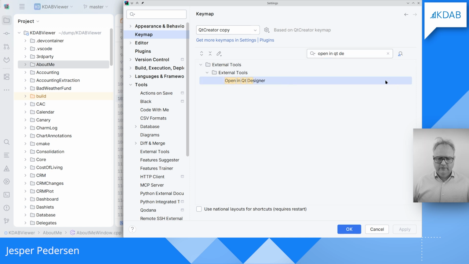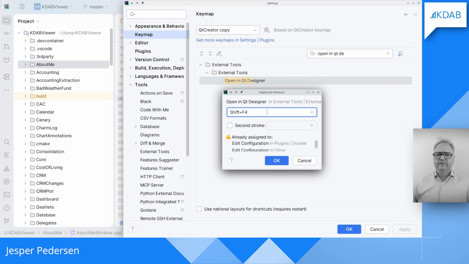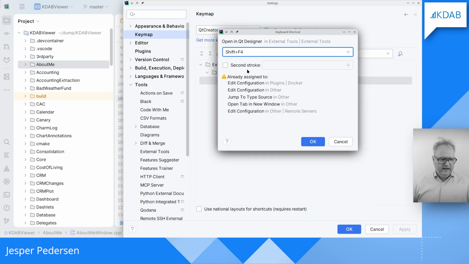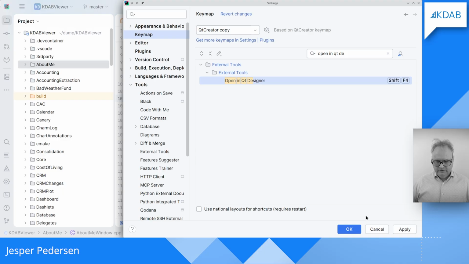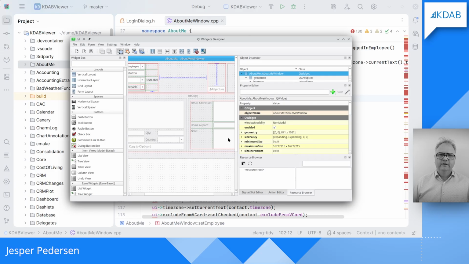And I'll make a binding, double click, add keyboard shortcut, and it's Shift F4 inside of Qt Creator. So I want Shift F4 to here. Ooh, already assigned. And it gives me a bunch of different things. And one of those that I will notice here is that it's bound to open tab in new window. Everybody knows that is Ctrl+E 4, right? So I'll just say, yeah, that's fine. Remove those. Okay. And here, not Control, just Shift F4, and it opens up the file in Qt Designer.